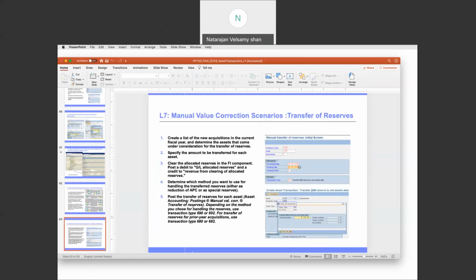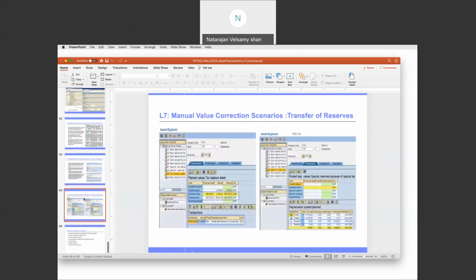Asset accounting, posting, manual value correction, transfer of reserves. Depending on the method you choose for handling the reserves, use transaction type 690 or 692. For transfer of reserves for prior-period acquisition, you use transaction type 680 or 682. These are the screenshots. Pause and have a look at it.